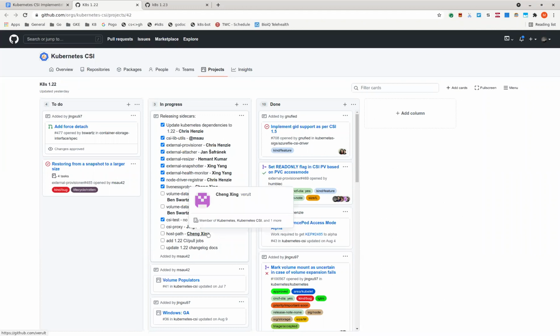I think next thing was for CSI proxy. I think we're just trying to figure out how to promote the binary from the staging bucket to the release bucket. I'll have to follow up with Jing on the status of that.